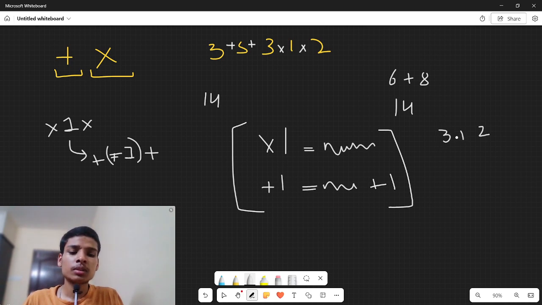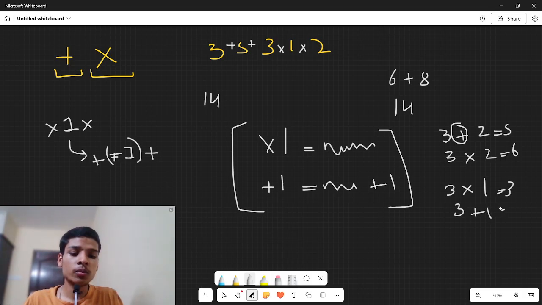Okay, 3 plus 6 is equal to 9, and if you choose multiply, 3 into 6 is equal to 18. Then 3 into 2 is equal to 6, and 3 plus 2 is equal to 5. So what is beneficial? Adding is beneficial. But if you take this case, 3 into 1 and 3 plus 1, that is equal to 3 and that is equal to 4. So it's always beneficial to take multiply with 1, and except 1, choose plus with any other number. Okay, great.